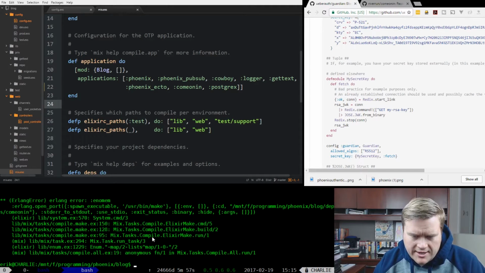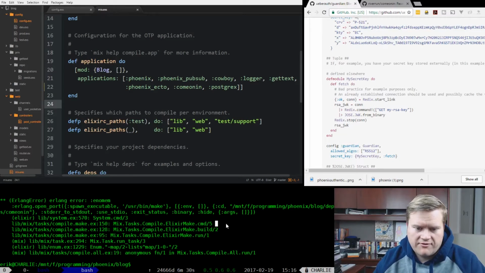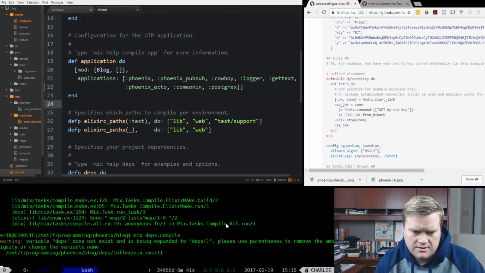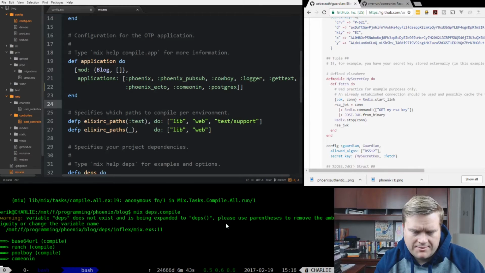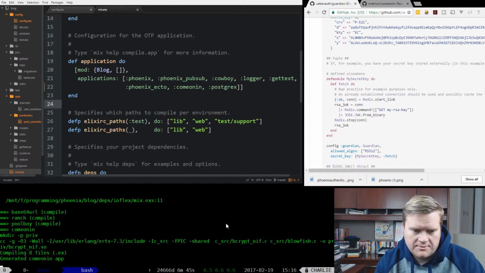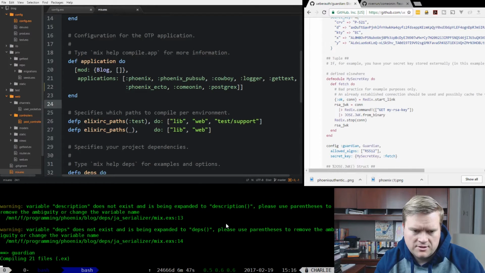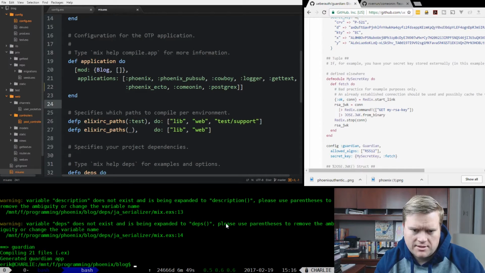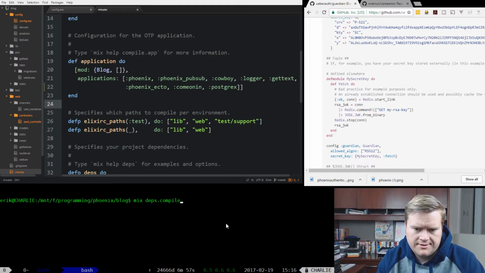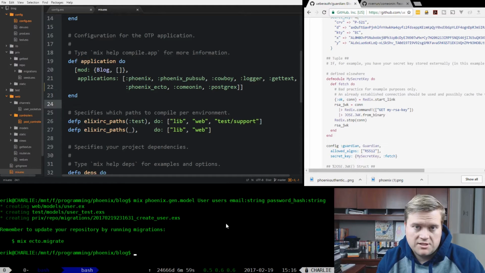And we got an error. So let me check what this is. Okay, I think I found a problem. So we need to go mix deps.compile and see what happens. It looks like Comeonin wasn't compiled. I must have missed that part. Okay, so it looks like it compiled now. Let's try to run this generate command again. Must have just missed that step. Okay, it went ahead and created it.